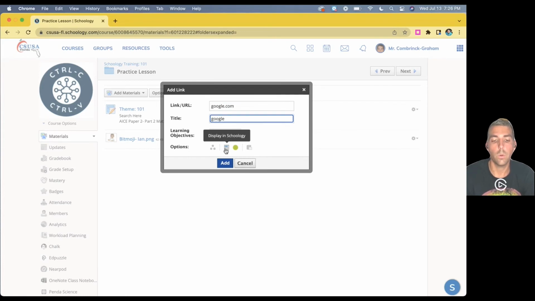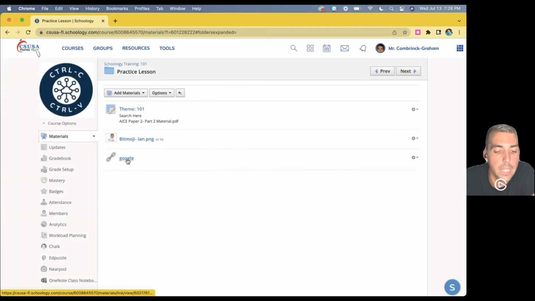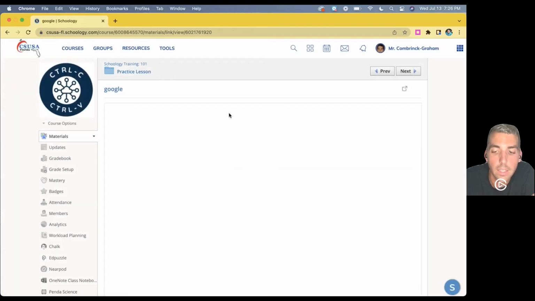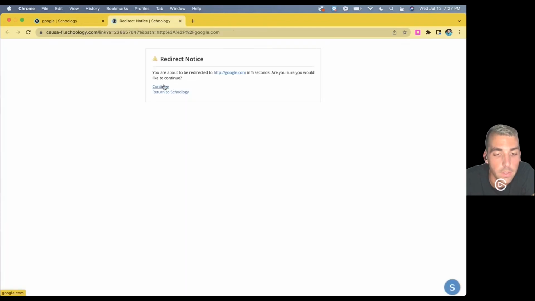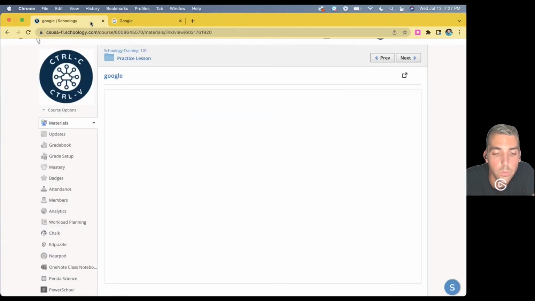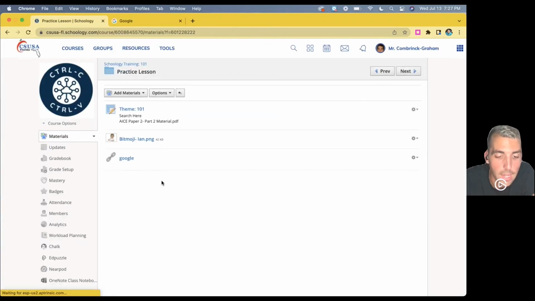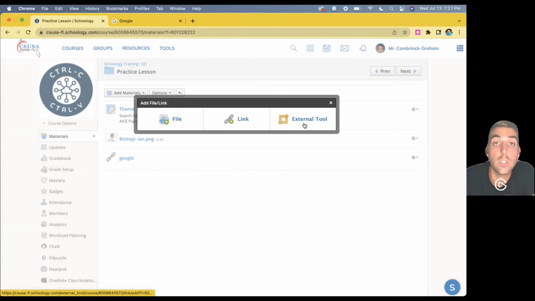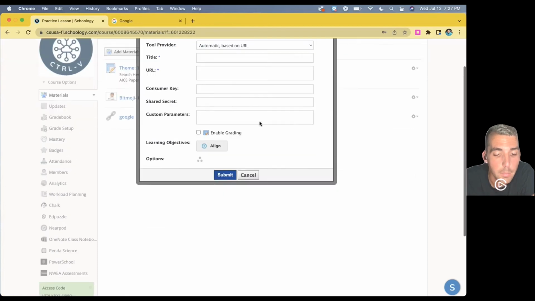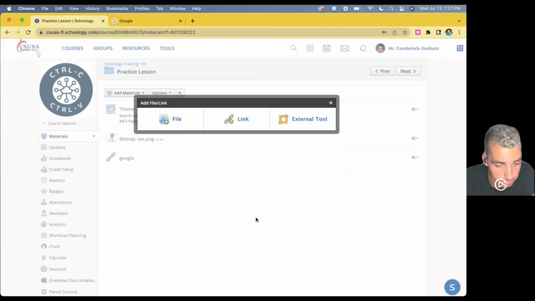I don't know if this is going to work. And now when they click on it, it'll take them right to that link. It'll display within Schoology if it's accessible, or they'll have to click on the link that gets them out of there. And it's Google for them. I can add, there's some external tools as well. Again, Schoology does more than we can even anticipate. So if you want to explore, dive on in, but you can do a lot of things within Schoology. Let's keep going down the line.